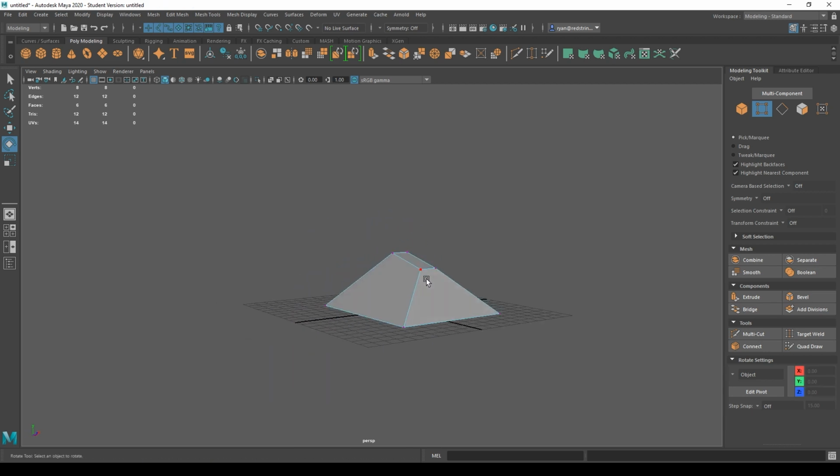So with that said, I'm going to end this lesson off here, and in the next lesson I want to cover the general rules of polygon modeling, the do's and don'ts, if you could say.